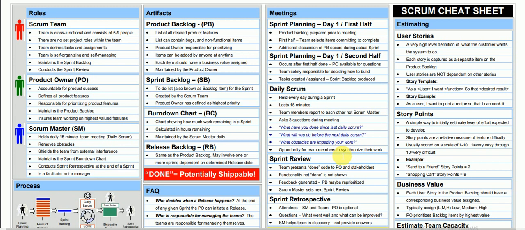The first one: what are the various roles in the agile model? Scrum team. Scrum team is nothing but those who are working on that particular project, including developers and testers, all coming under the Scrum team. That depends on the size of the project.